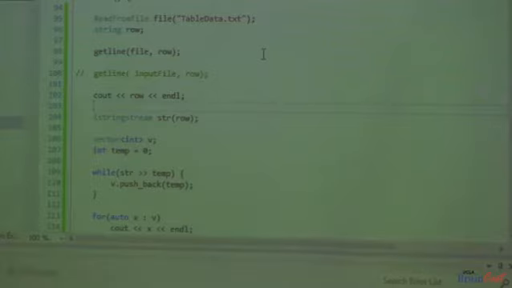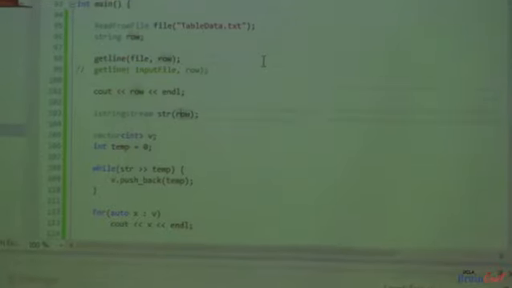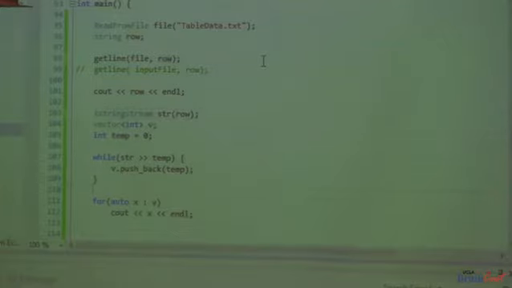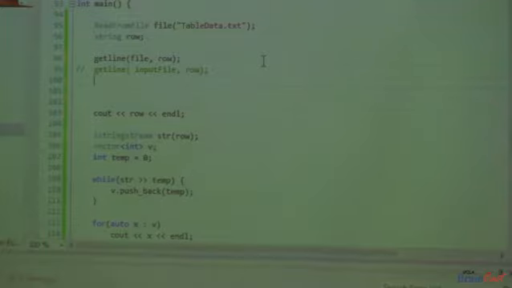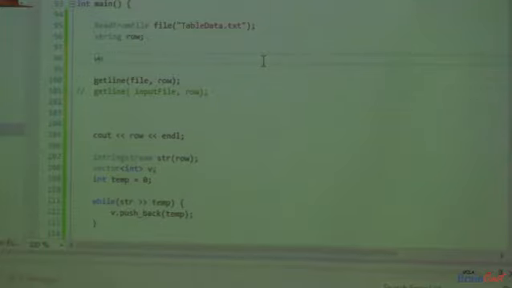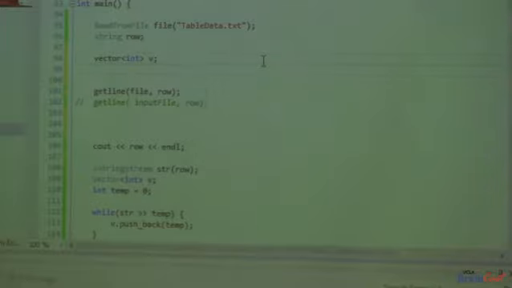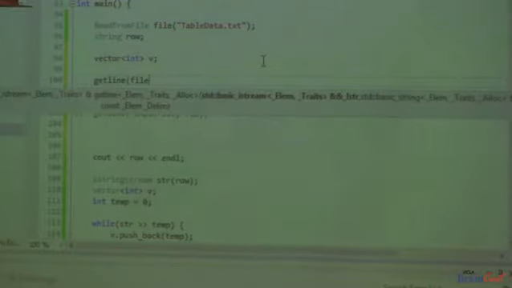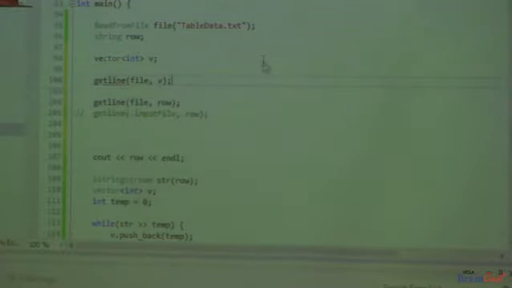And this is why we create our own class to do it. We've managed to replace a lot of code so far, but let's finally replace the rest of it. So rather than calling getLine like that, let's create a vector of ints, v, and let's call getLine on file, v. That's really what we want. Okay? So let's make this happen.